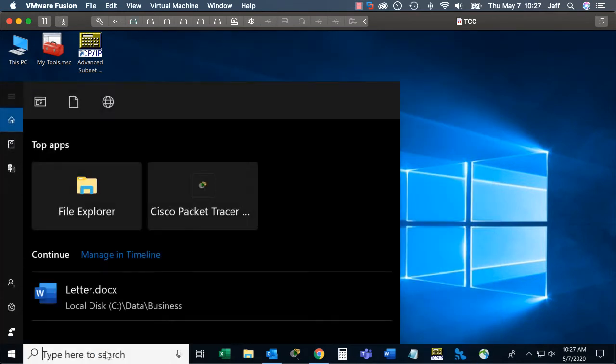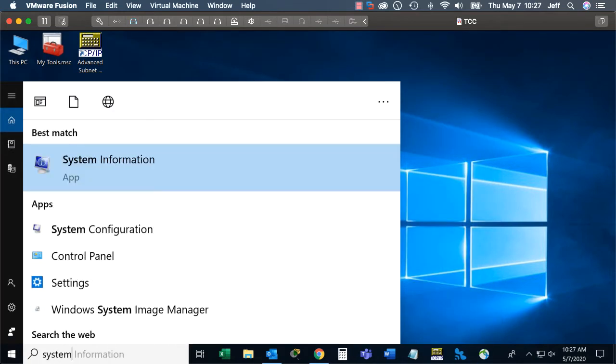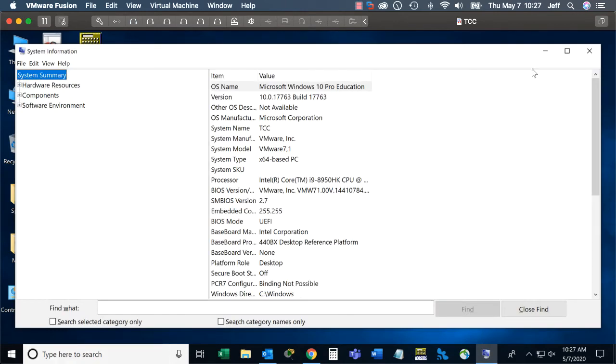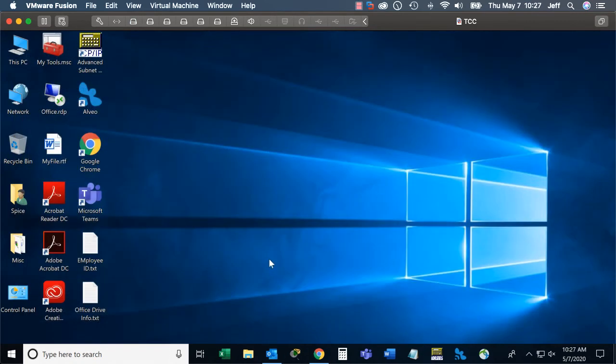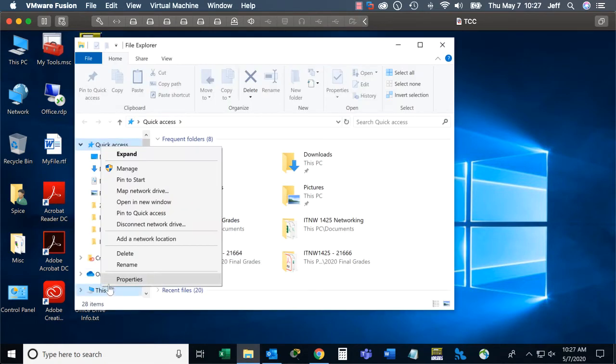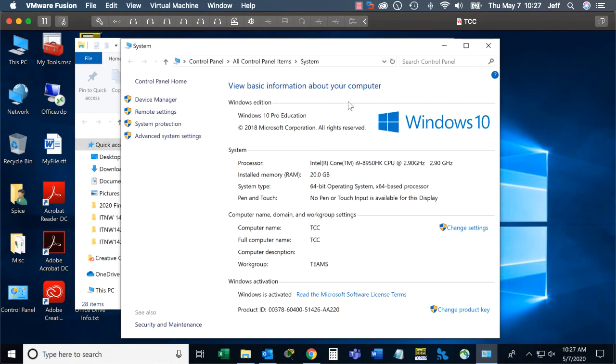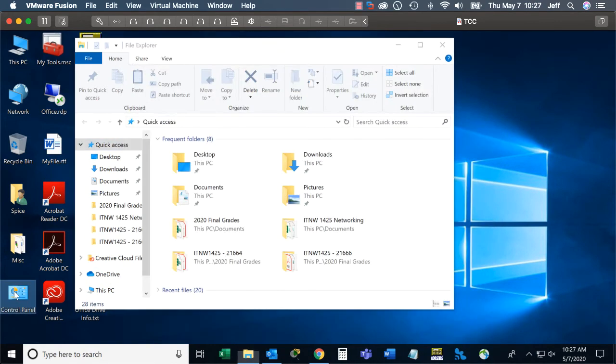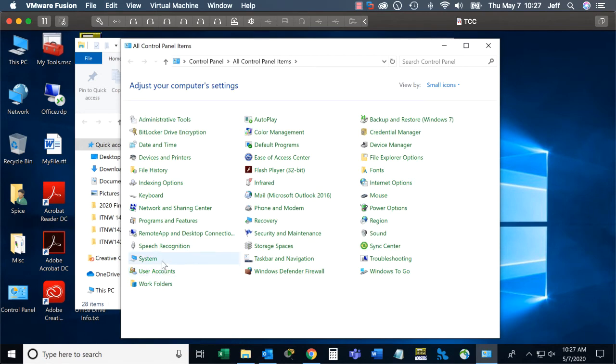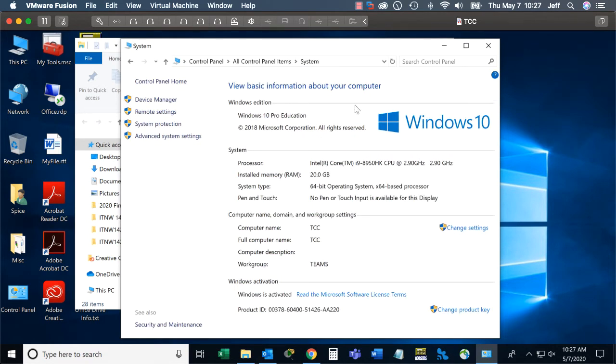I can type system. Well, that's the System Information window. We'll be covering that in a minute. So I guess really the big one is This PC. Right click, go to Properties. The System window comes up, or Control Panel, and then System, and the System window comes up.